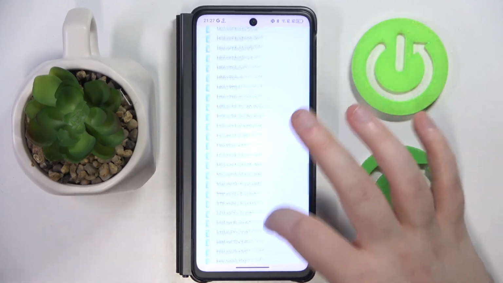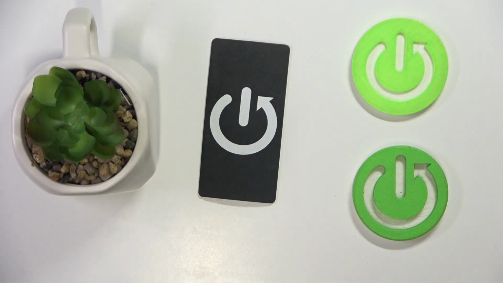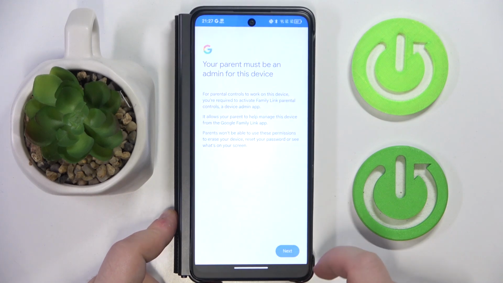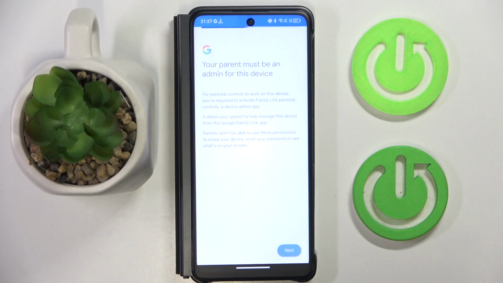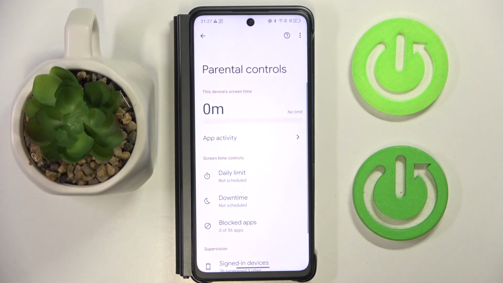Now you have to scroll down, and here you have to enter your child password again. Then click next, and here you have to click allow. Then click next, and click done. And as you can see, my parental controls are now set up.